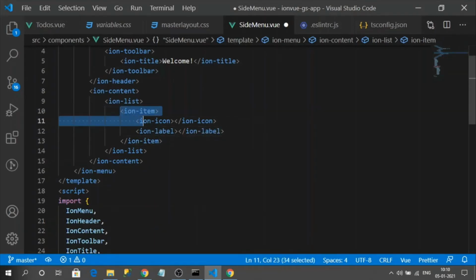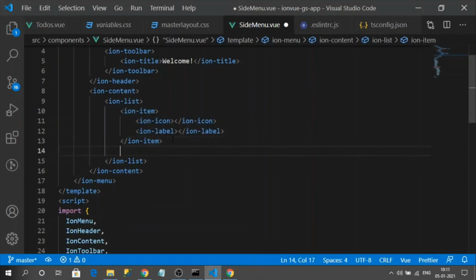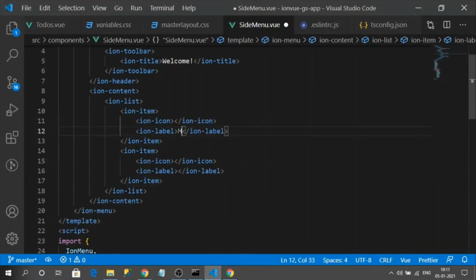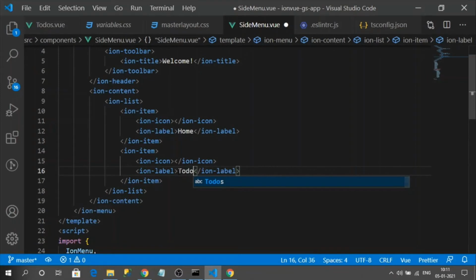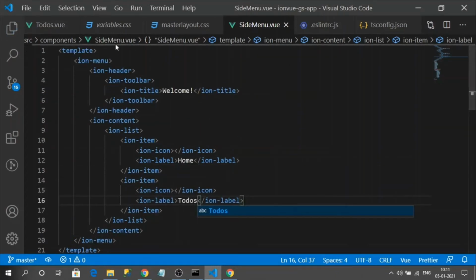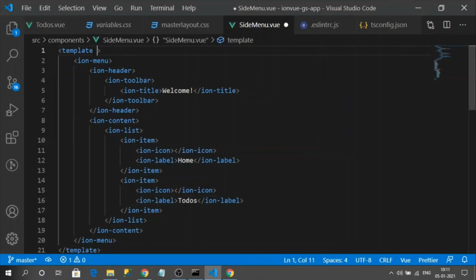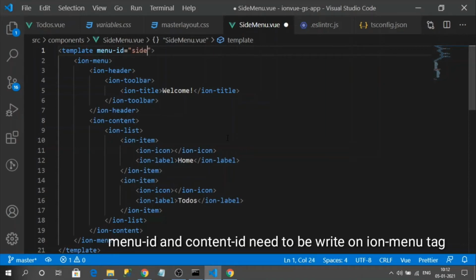Okay, let's copy them. I have two menus, right? Like home and to-dos. I will label one as home and the other as to-dos. Okay. And what I have to do, I need to give one ID, the menu ID. I have to add menu ID, like I will name it as side menu.